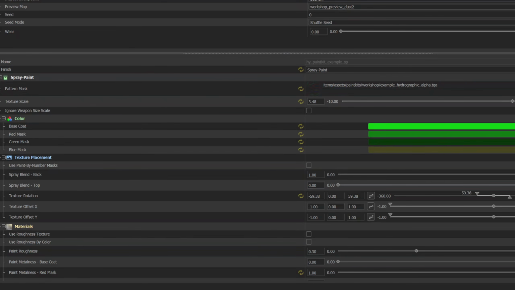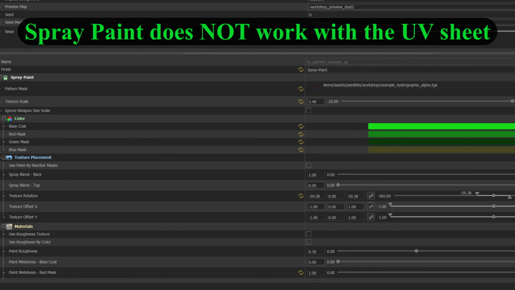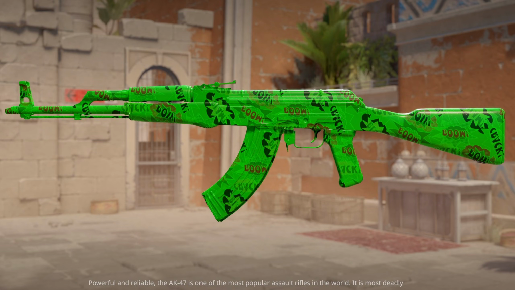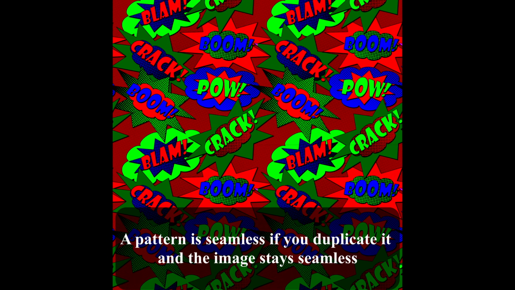Our next finish style is the spray paint. Again, this is a style dedicated to pattern skins, however, it's quite different from the previous two we saw. This style does not work with the UV sheet of the weapon. Instead, it uses a process called triplanar mapping, where the pattern is applied on the full weapon sides as portrayed in Valve's official documentation. This means that pattern skins that use the spray paint style are much more seamless because there won't be sudden cuts caused by the UV parts separation. However, keep in mind that your pattern image should also be seamless, otherwise seams will happen.